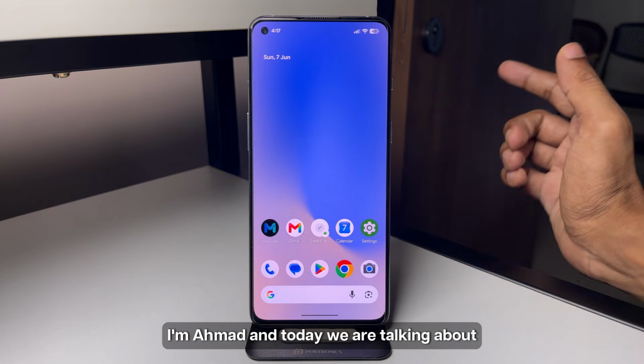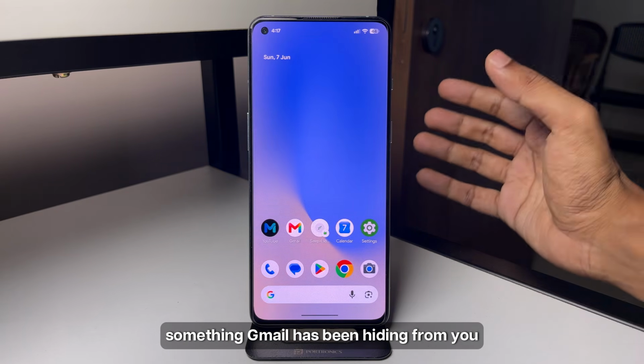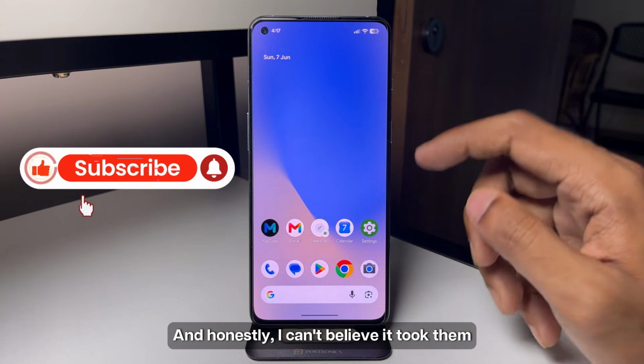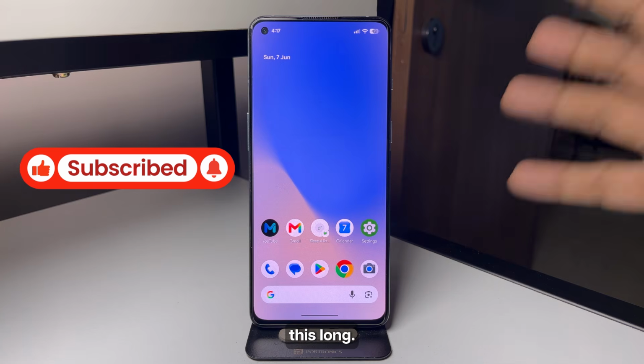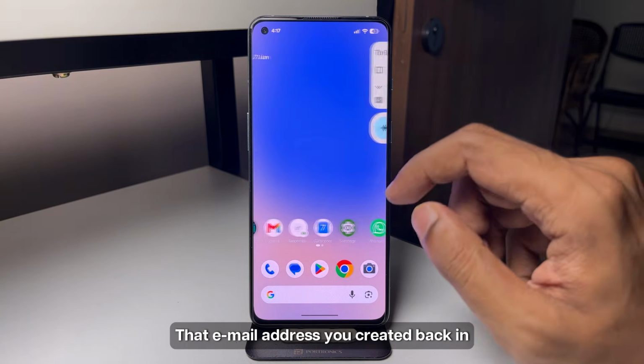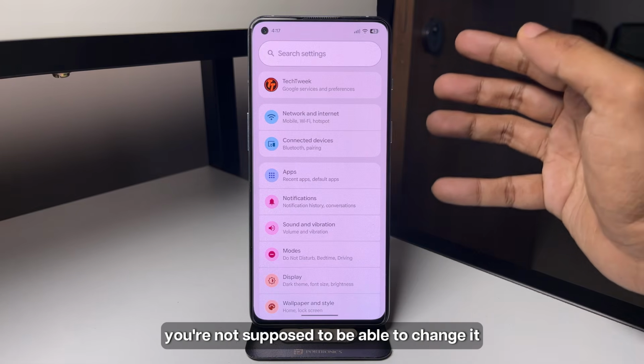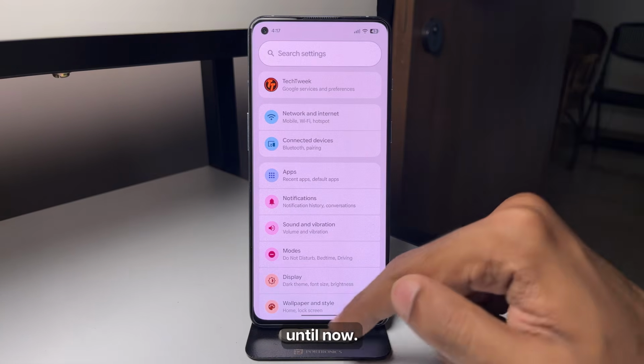I'm Ahmed and today we are talking about something Gmail has been hiding from you for over 20 years. And honestly, I can't believe it took them this long. That email address you created back in secondary school, yeah, the embarrassing one, you are not supposed to be able to change it until now.